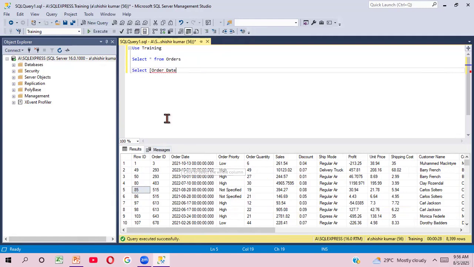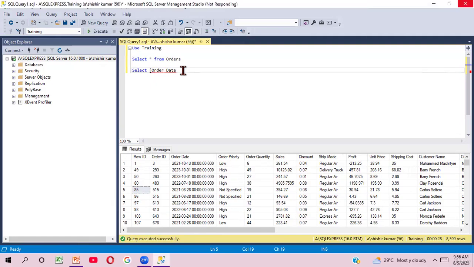Why am I taking this column in a square bracket? Because the column name has a space. If you have any space in your column name, you always have to take the column name in a square bracket. Okay. So now after taking this square bracket, you have to apply the function.